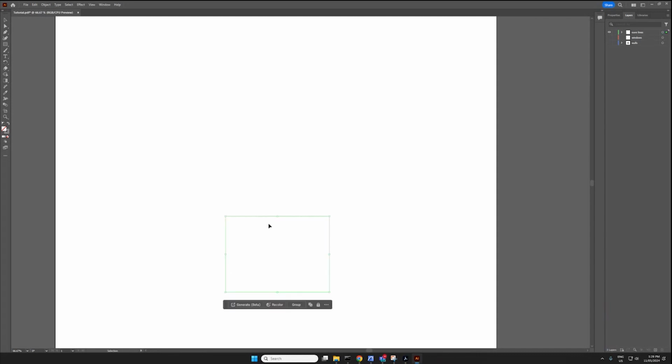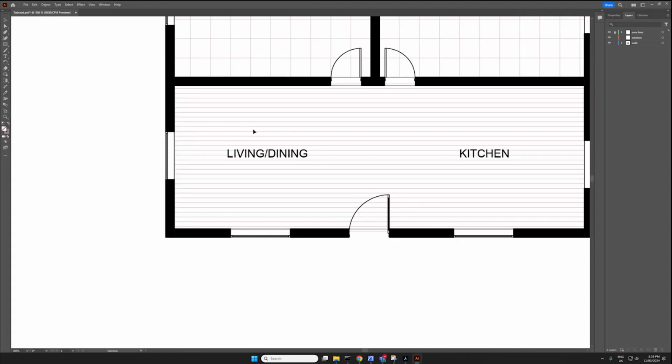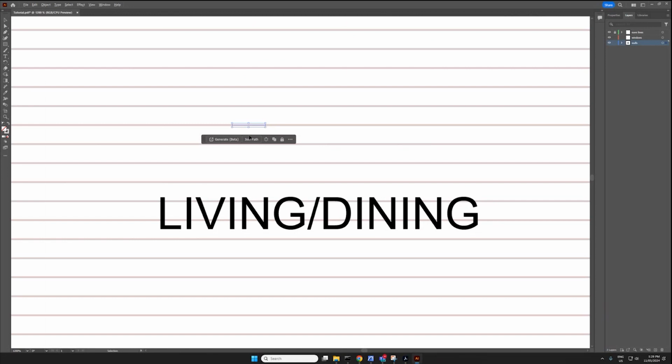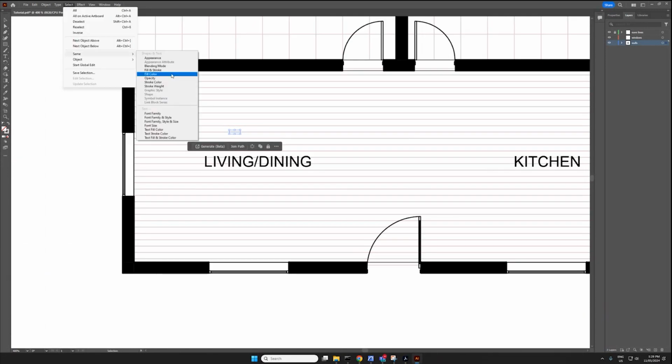Okay, so we only want these. These are the lines for the eaves. Okay, we can lock that, and there we go. Okay, we do the same thing for these lines. Select, same. There we go.